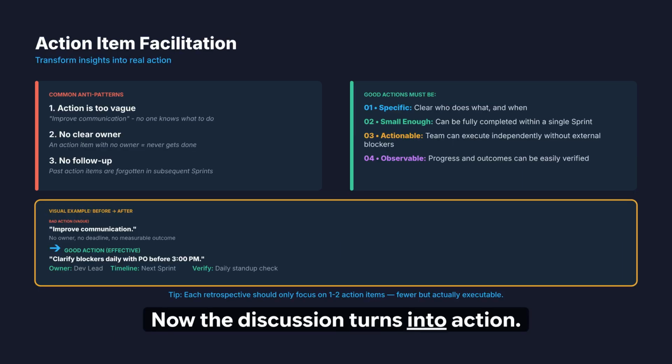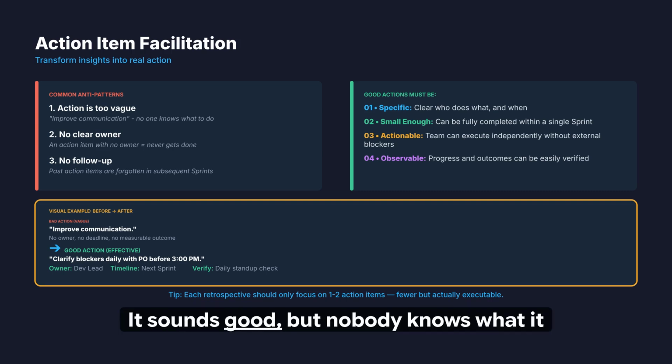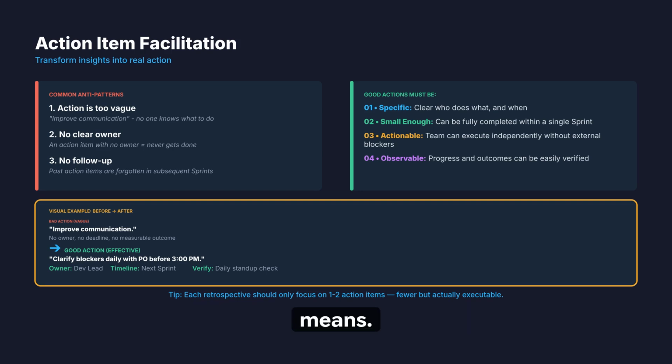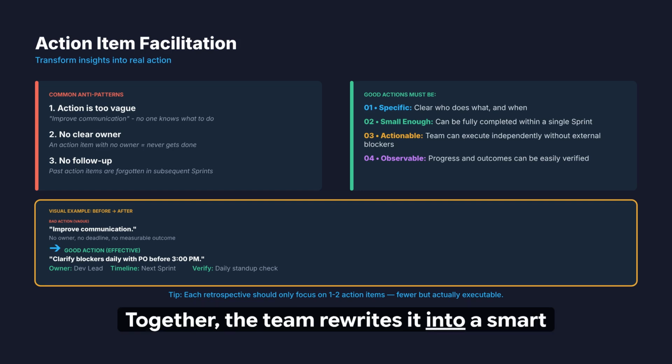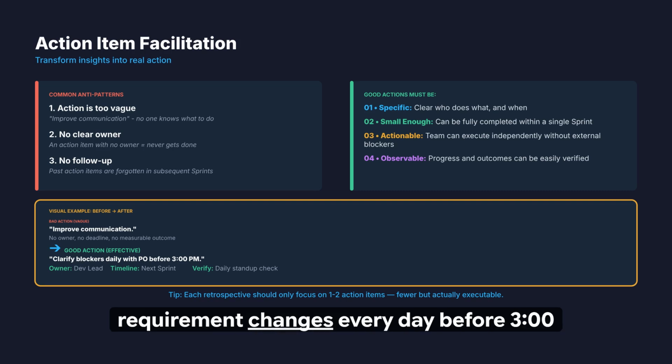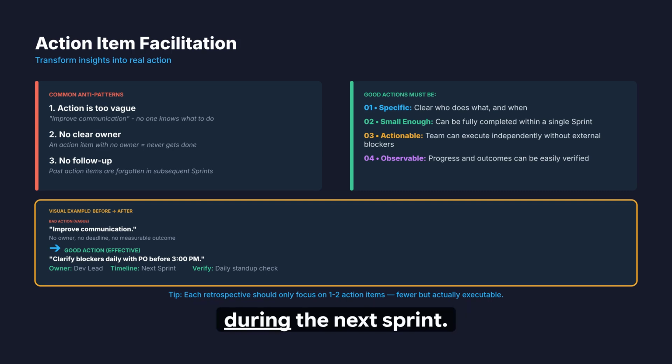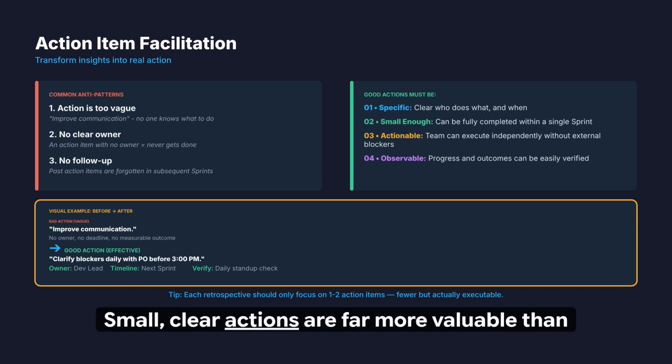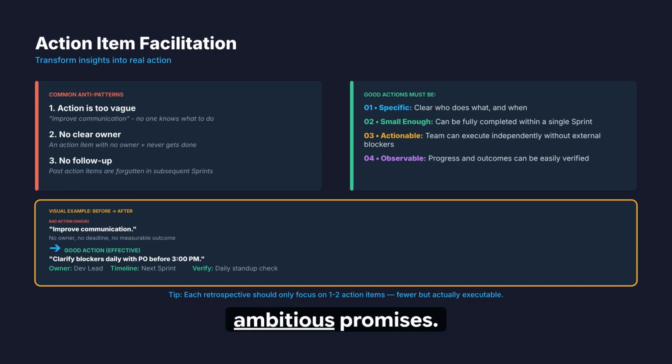Now the discussion turns into action. Someone suggests, "Let's improve communication." It sounds good, but nobody knows what it means. Together, the team rewrites it into a SMART action. The product owner and dev lead will review requirement changes every day before 3 p.m. during the next sprint. Small, clear actions are far more valuable than ambitious promises.